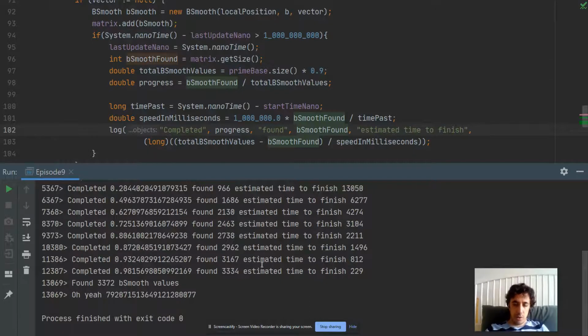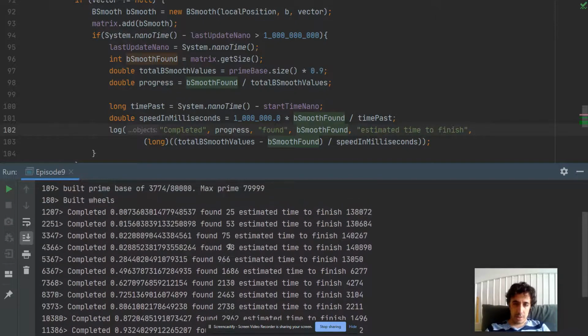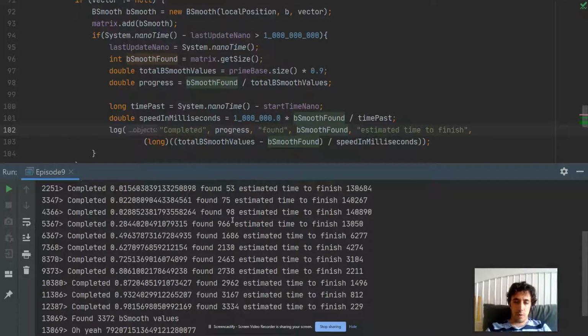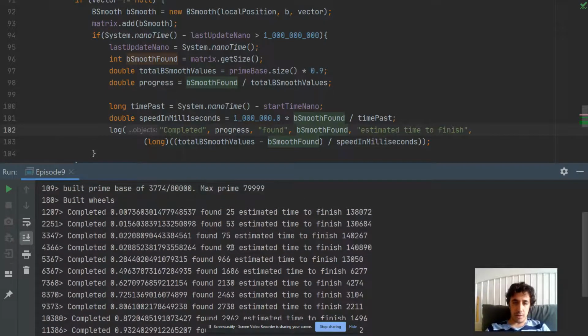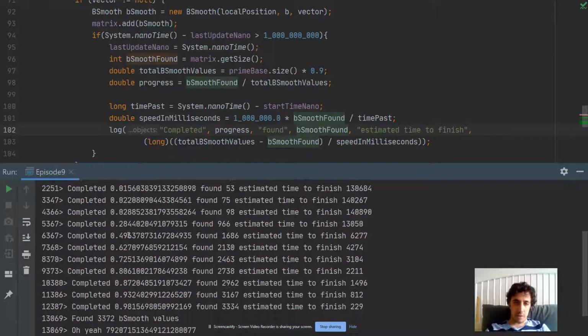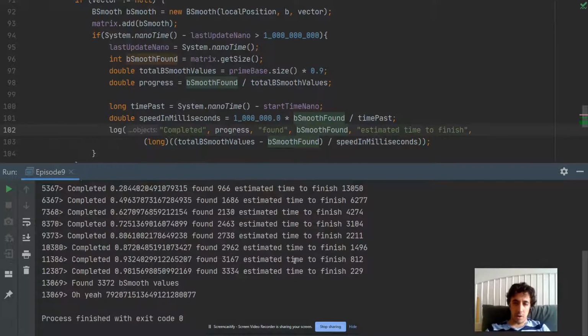Yeah, so those will not be exact, because the speed of finding bismuth values will decrease as we go further. As we process bigger values of x, the chances of finding a bismuth value get smaller. So the speed is expected to get smaller all the time. But nevertheless, it's nice to see the progress while we are working on this.